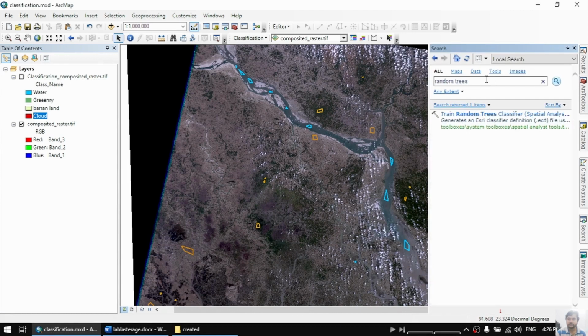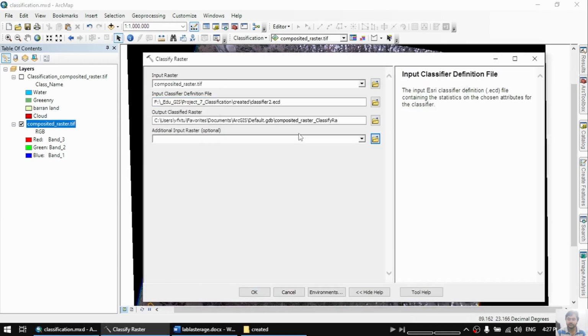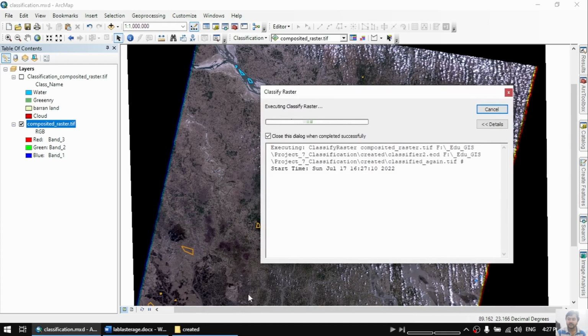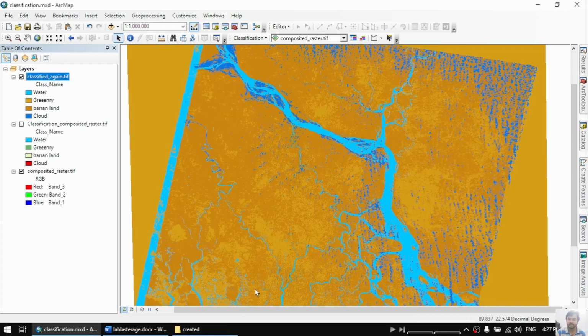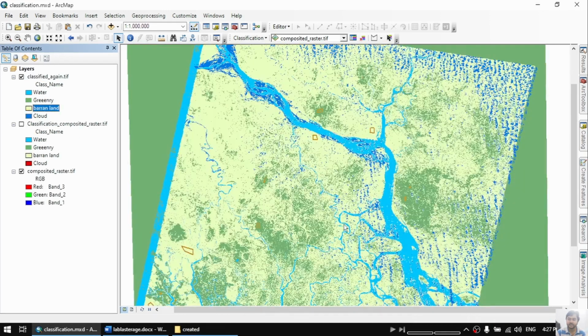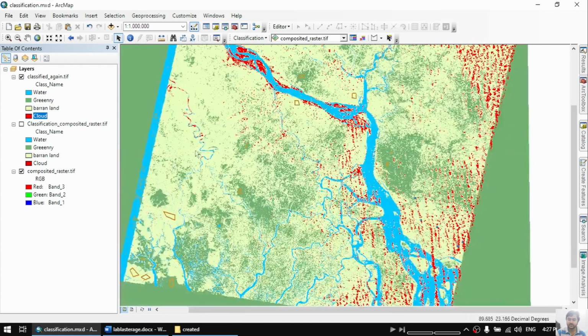For that, we have to use Classify Raster tool. We have to specify the raster to classify, which ECD to use and where to save. After clicking OK, the raster will be classified. I am changing the symbology again to get a better view. This is how rasters are classified into land use types.